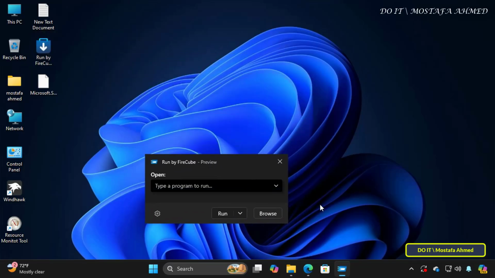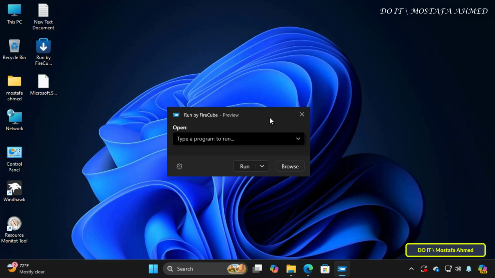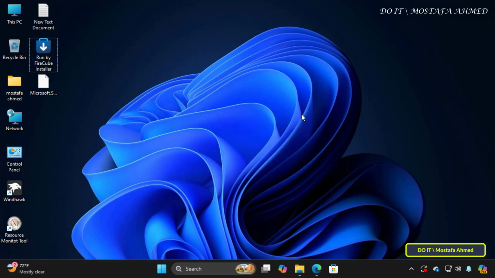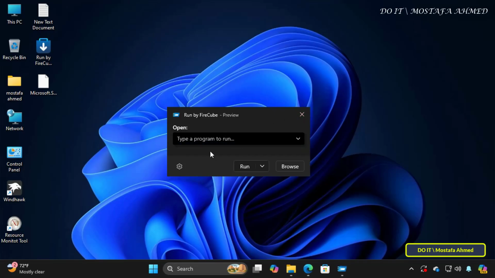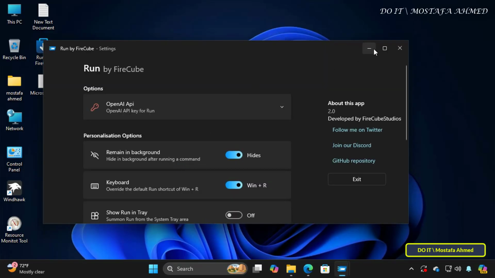Just look at how clean and modern this interface is. It completely throws away the ancient look for a sleek, centered design with smooth corners and a perfect dark mode that matches today's Windows styling. From now on, whenever you press the Windows key plus R on your keyboard, this gorgeous, updated window is exactly what will pop up every single time. You'll find a small gear-shaped icon for settings. Clicking on this icon will take you directly to the App Settings panel.